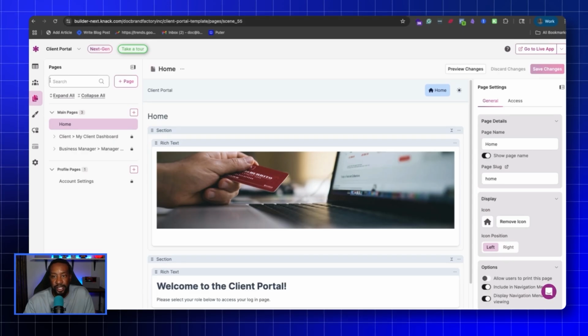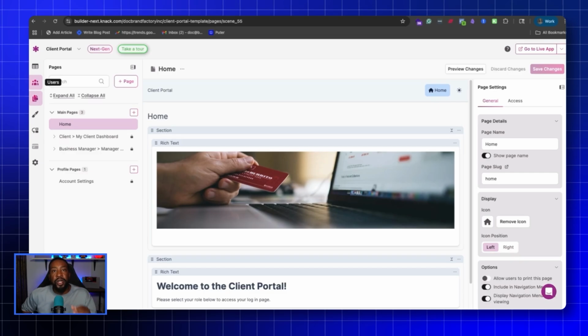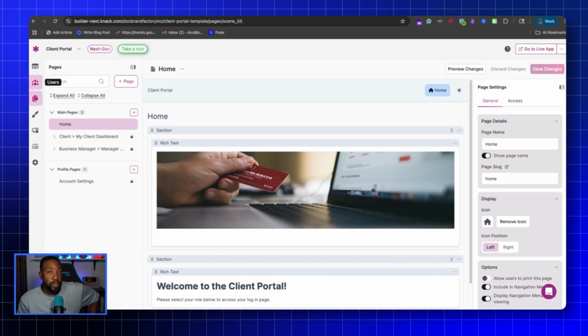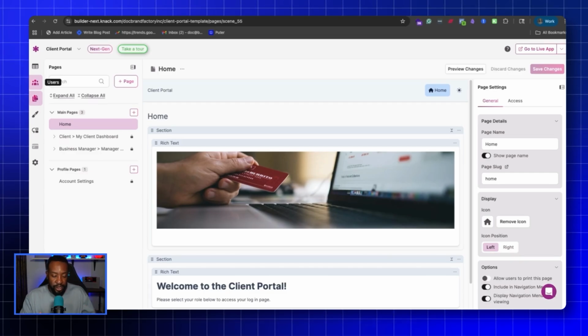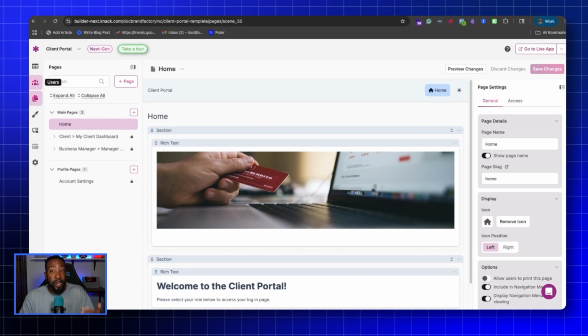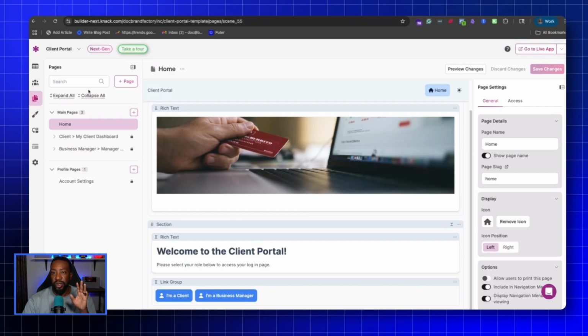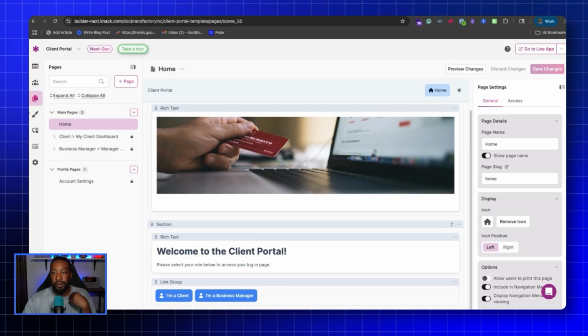Now, this is just the beginning. What's really important is you have your own needs for your client portal. So it's important to write down the specifications. What do you need to happen? What do you need to display on your page? As you go through this, you're going to be able to add what you need on each page.